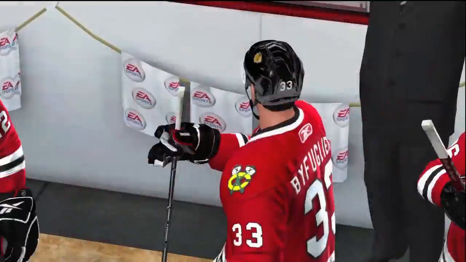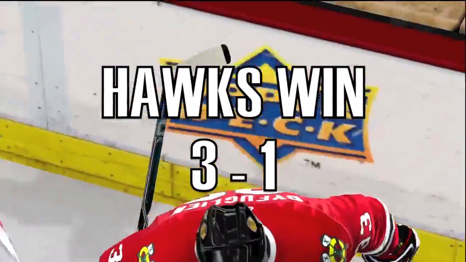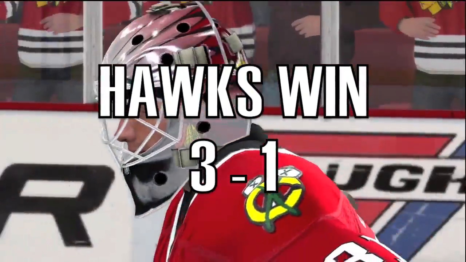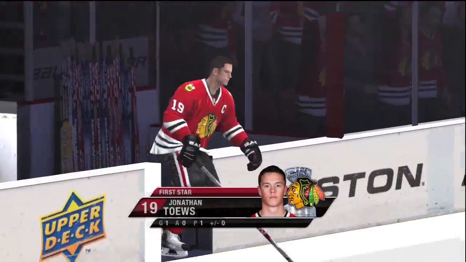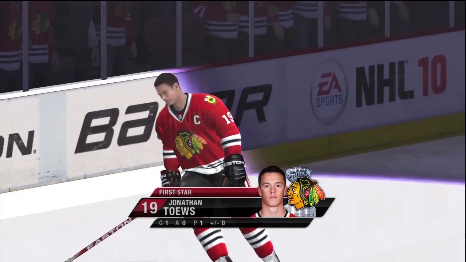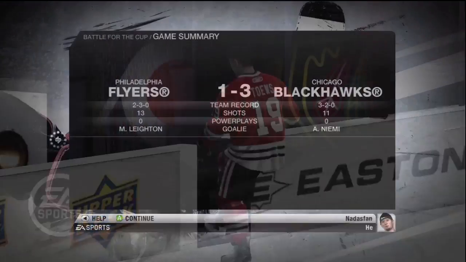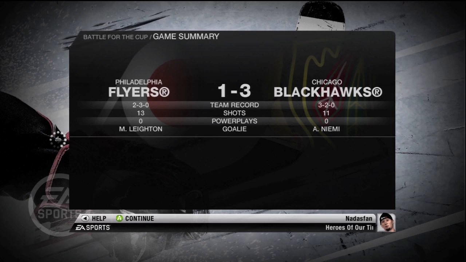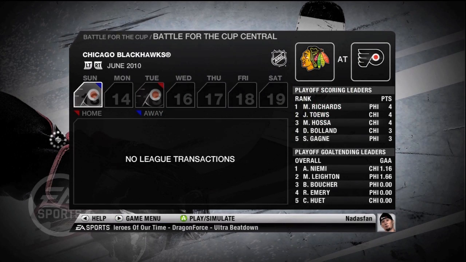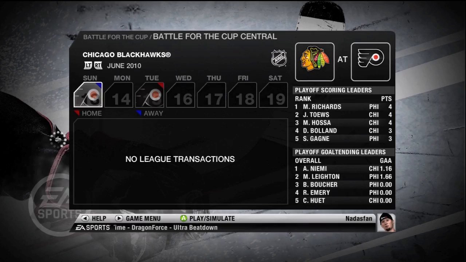The Hawks tack on an empty net goal late and come away with a 3-1 victory in Game 5 to hold a 3-2 series lead going into Game 6. The Blackhawks make the most of their chances in this one, scoring 3 goals on only 11 shots, but take home the victory, heading back to Philadelphia.